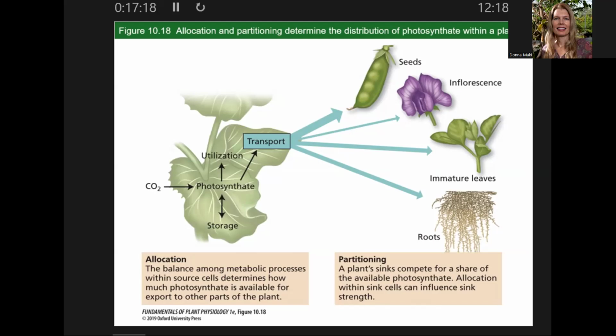All right, so this idea of allocation versus partitioning. Right now there's a fair number of people that might have apple orchards, whether you do it for a livelihood or just have some in your yard, for example. They are messing with partitioning when they're pruning their apple trees, because they're removing some of the sink tissue and leaving others behind, and that will definitely influence the partitioning, where the plant will be sending its photosynthate, its sugars. So you can do that with your houseplants too.